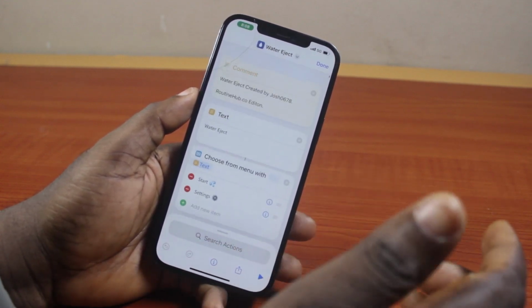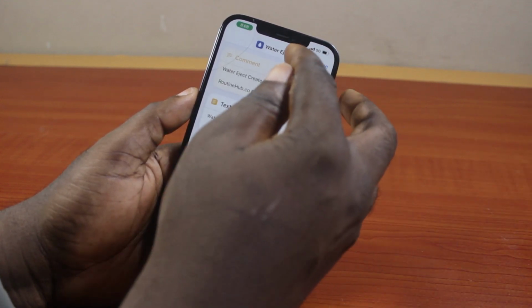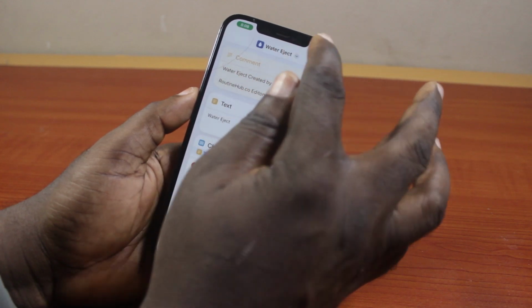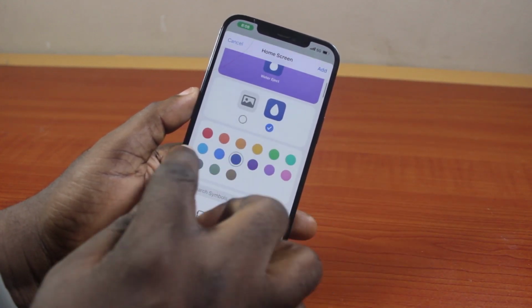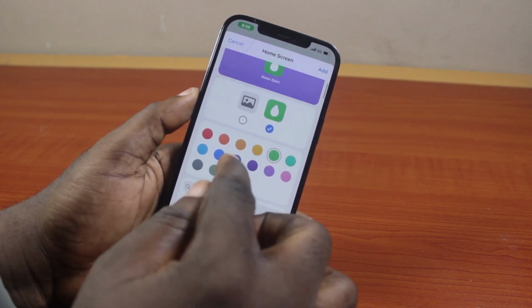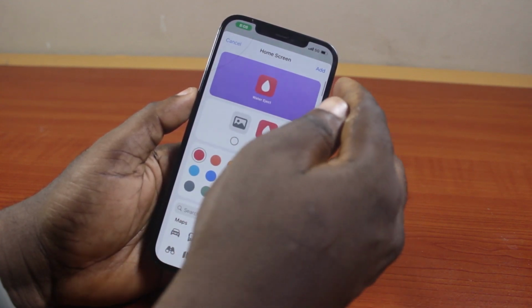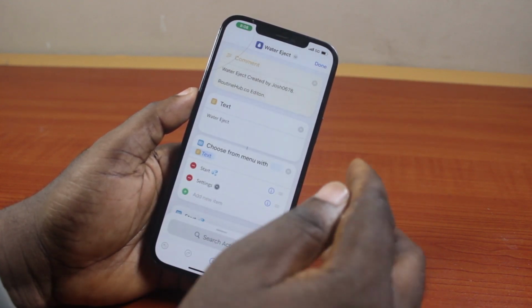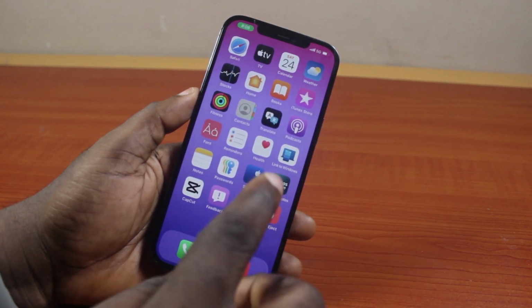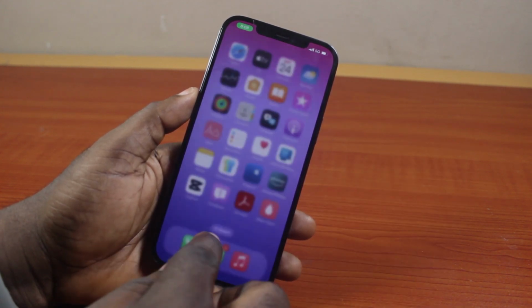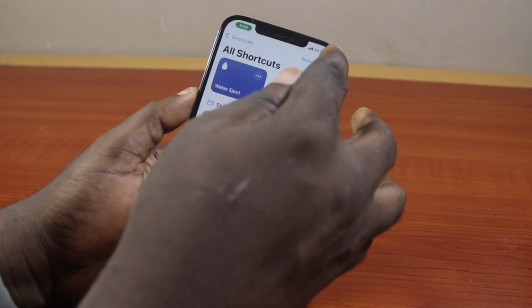However, the only thing you need to tamper with here is to click on this drop menu opposite water eject. Then click on Add to Home Screen. Then you can change the color to your favorite color. After that, click on Add at the top right. Then this is going to add the water eject shortcut to your iPhone home screen. Then come back to your shortcuts and click on Done.